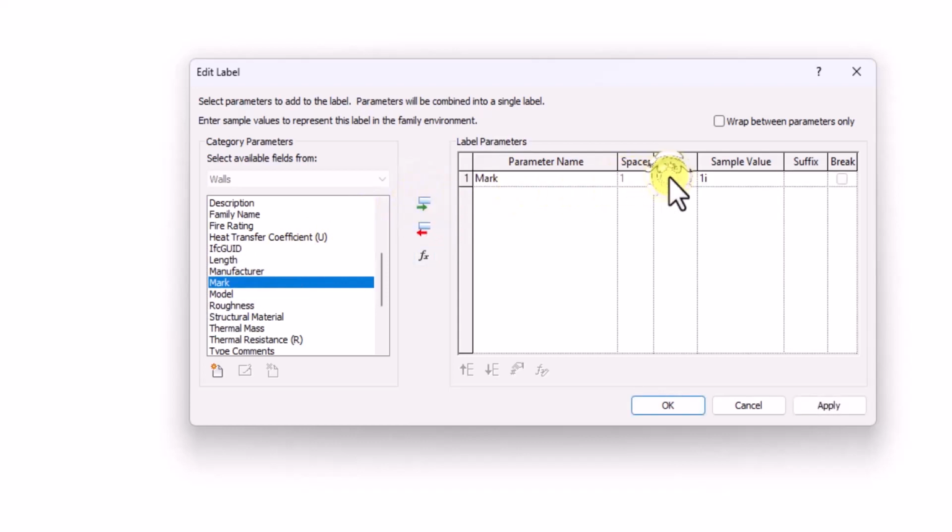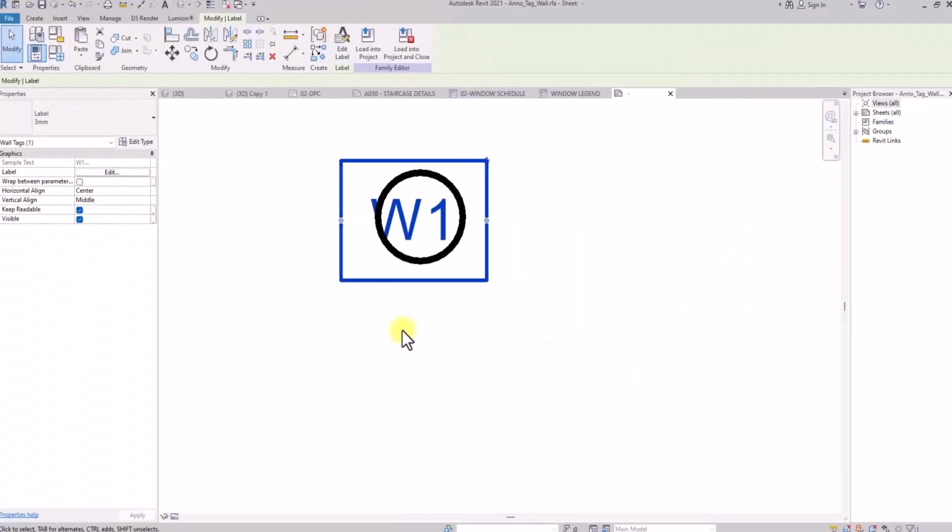So we're now going to put the prefix. The prefix is like whether you want W or D, depending on the item you're actually tagging. So I'm just going to name it W since we want to use the curtain wall as windows. Then I'm going to set the sample value as 1. So I'm going to click OK.